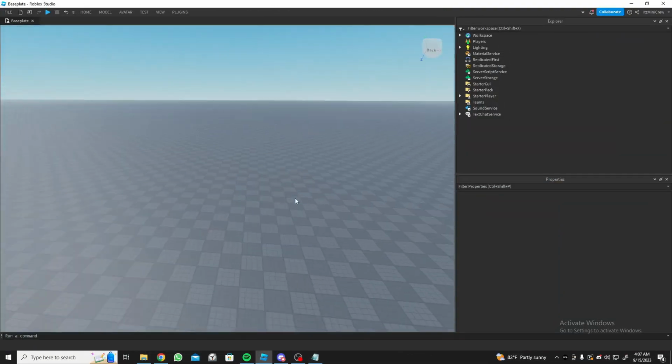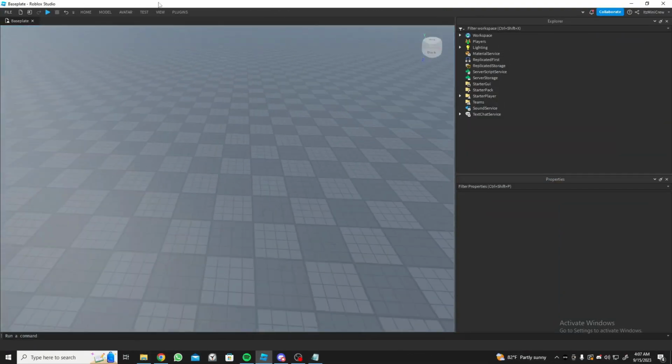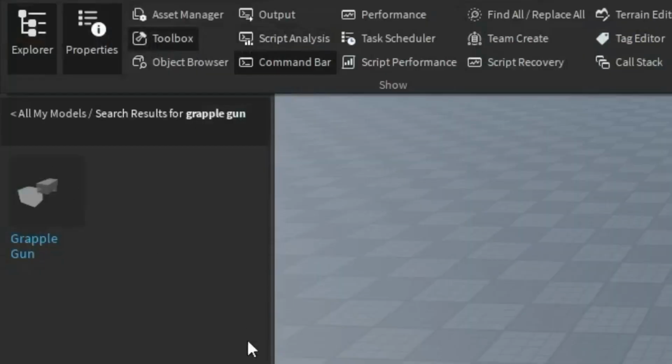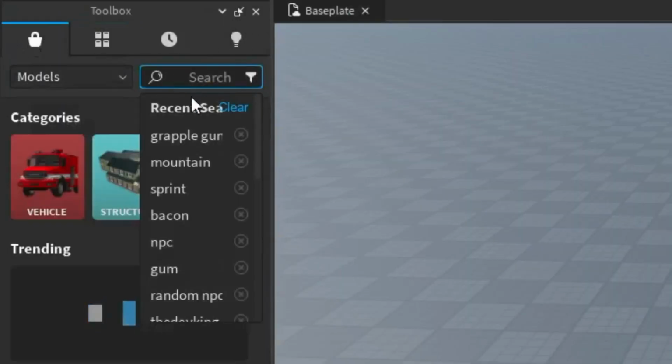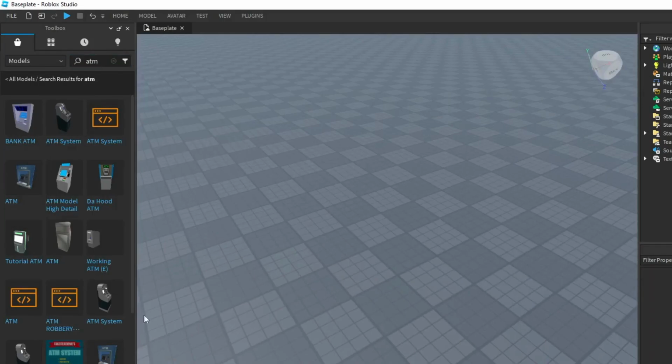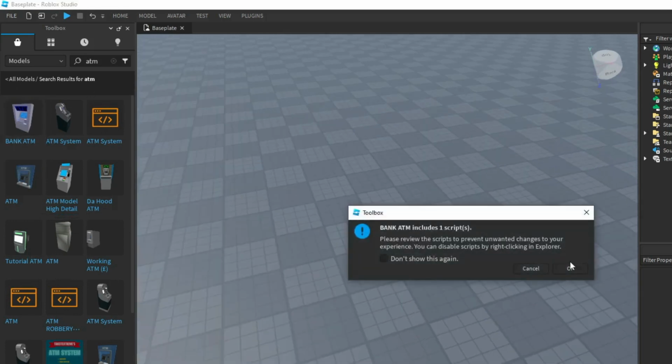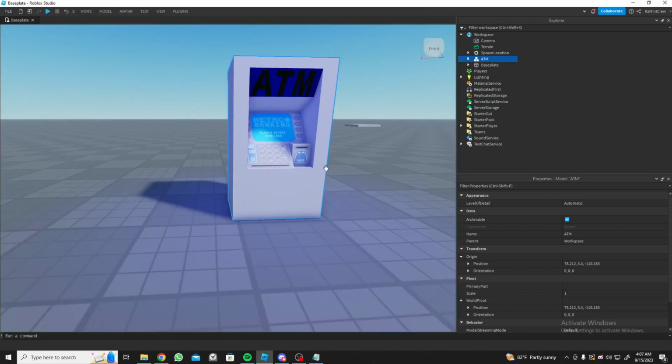So let's begin. The first thing I'm going to do is get a model for the ATM. I'm going to go to the toolbox, go to models, and search ATM. There's a variety of ATMs here, so let me just select the first one since it's at the top. This is the model. Yeah, it looks okay to work with.